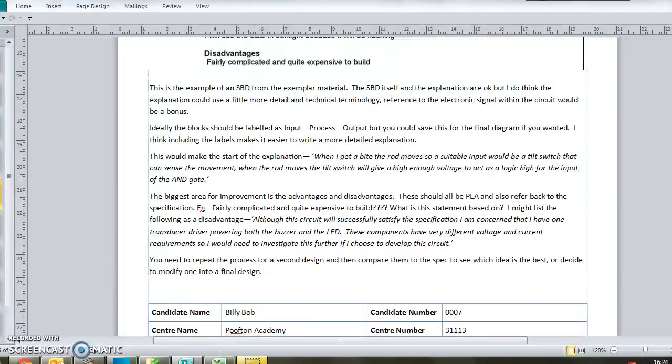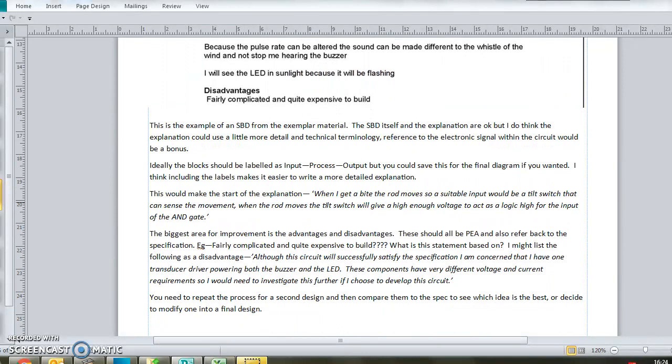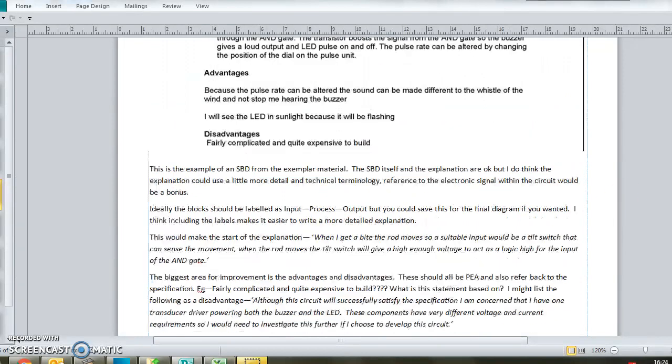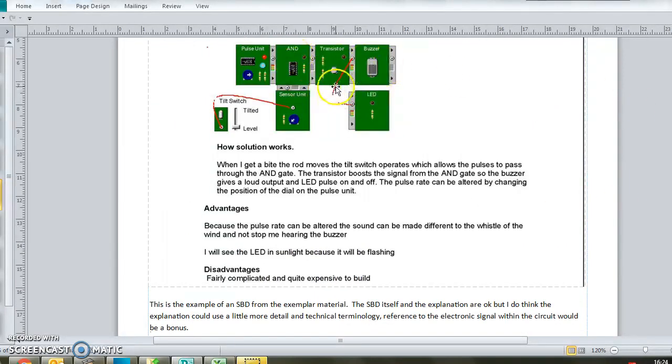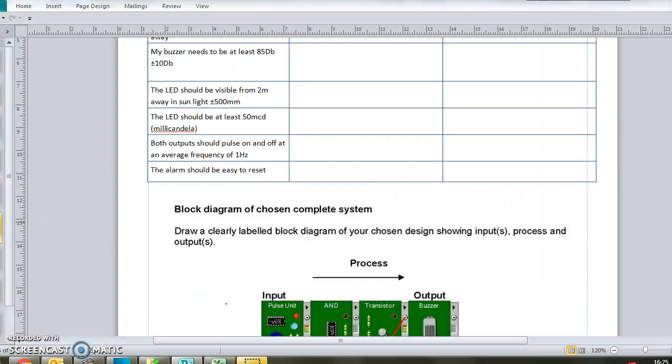You've got to do it twice, at least 2, and then you need to do a comparison. So you should have for each one your block diagram, your explanation of how it works, your advantages, your disadvantages, and they should be PEA and they should refer back to your specification where possible.